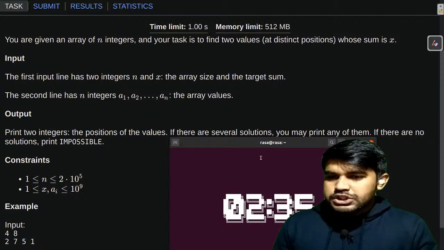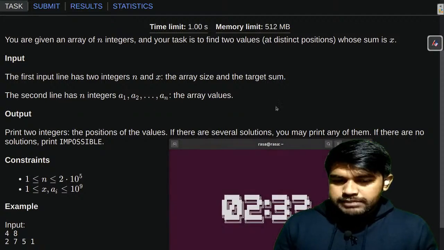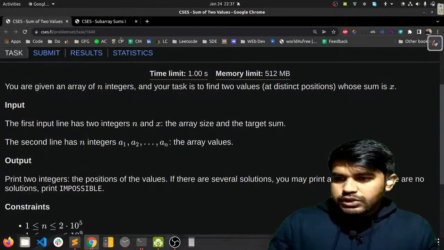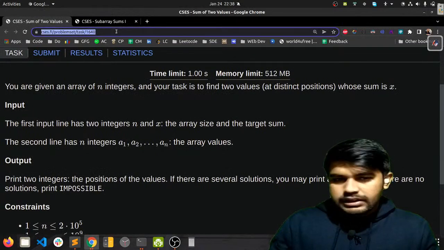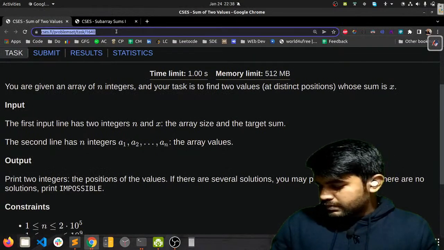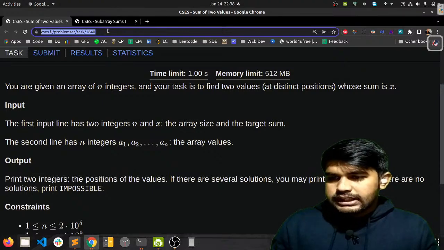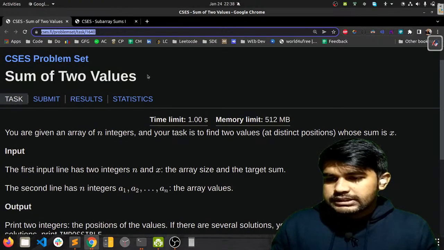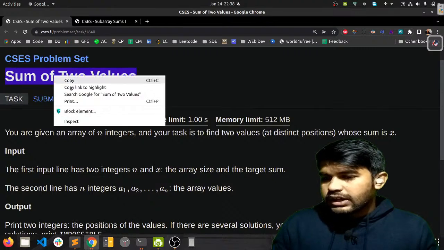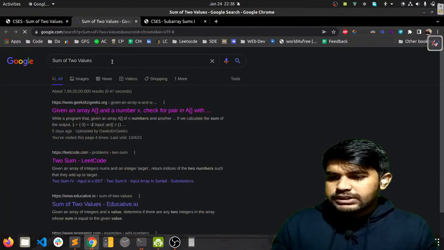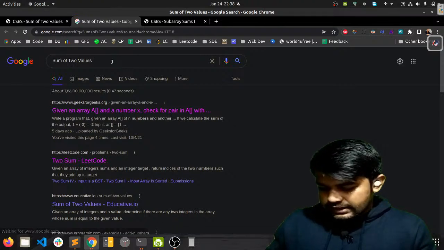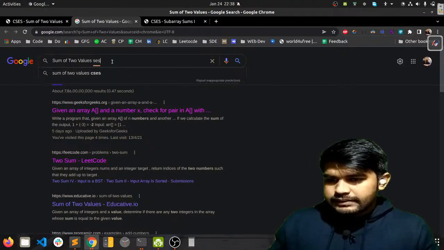This is the question of CSES problem set. Okay, I think that you would need the link. This is the link, sum of two values. Just search for sum of two values and write just CSES. I think you would be getting it.